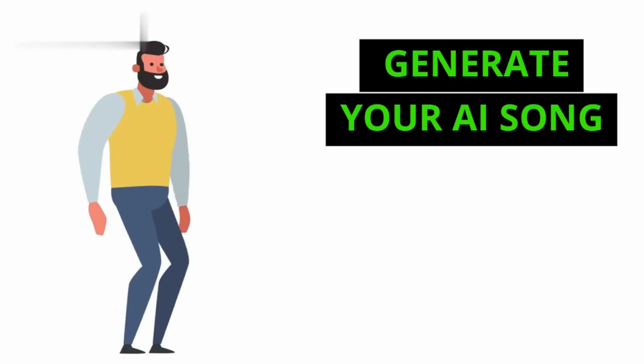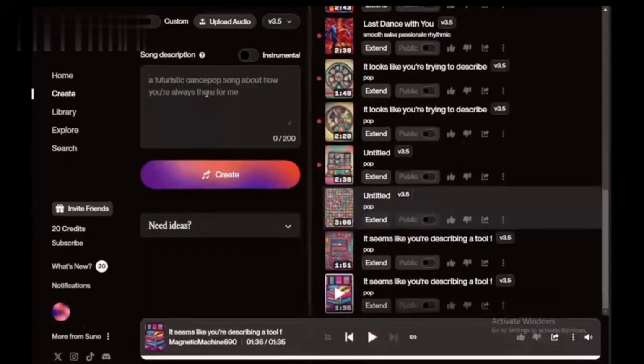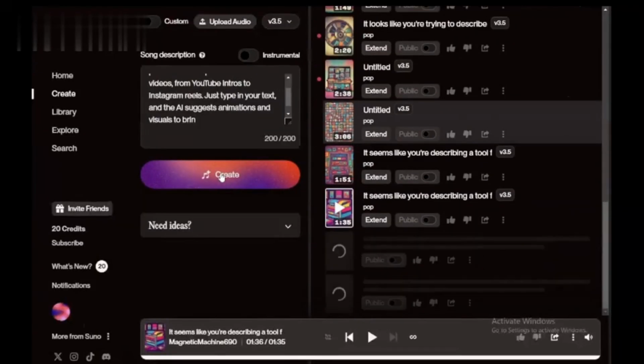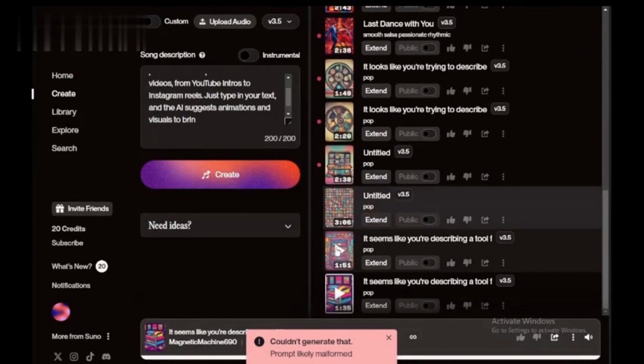Step 4. Generate your AI song. Once you've selected your style, click Generate and let Suno AI work its magic. It combines your voice with the chosen genre to create a unique track tailored to you.